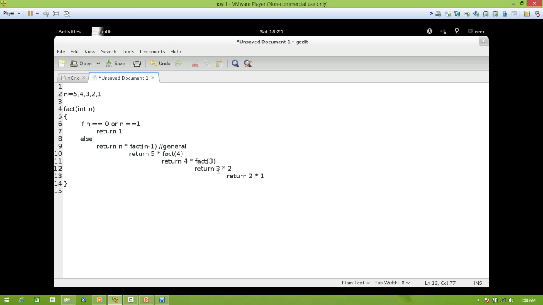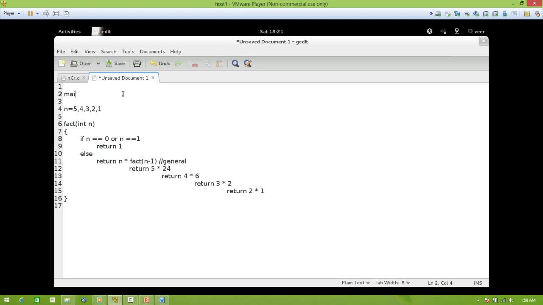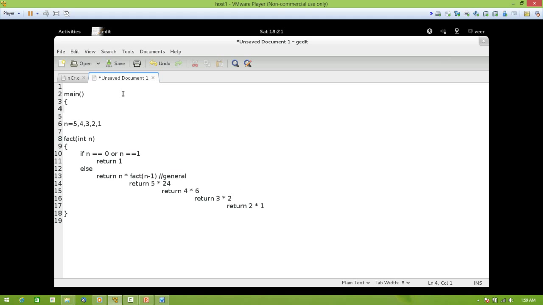Now this return statement, that is return 3 into 2, is available in factorial of 3. So when I say return 3 into 2, 6, that would be returned to this factorial of 3. That is nothing but 6. Now when I say return 4 into 6, it is nothing but 24. That is nothing but for this call factorial of 4, that is 24. When I say return 5 into 24, it is going to return 120.